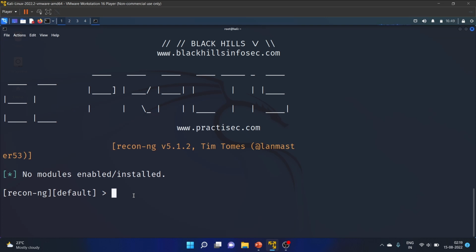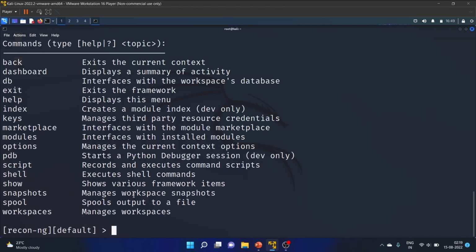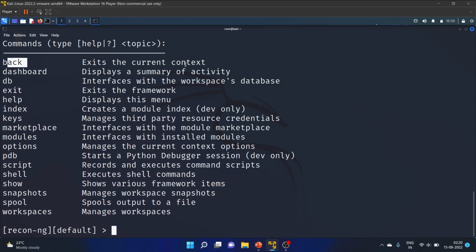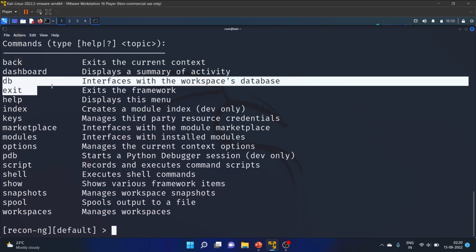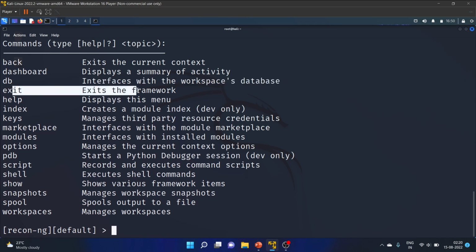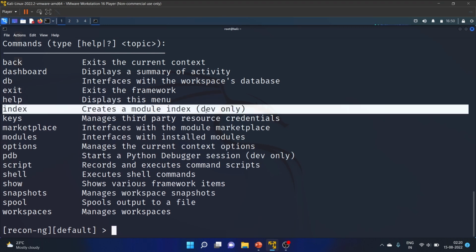Before that, let's just write help. The command is type help, or we can use the question mark for the help menu, and specify the topic. We have the back command, that exits the current context. Dashboard displays a summary of activities. DB interfaces with the workspaces database. Exit command is there to exit from the framework. Help command displays this menu. Next one is index, that creates a modules index. This is for developers only.